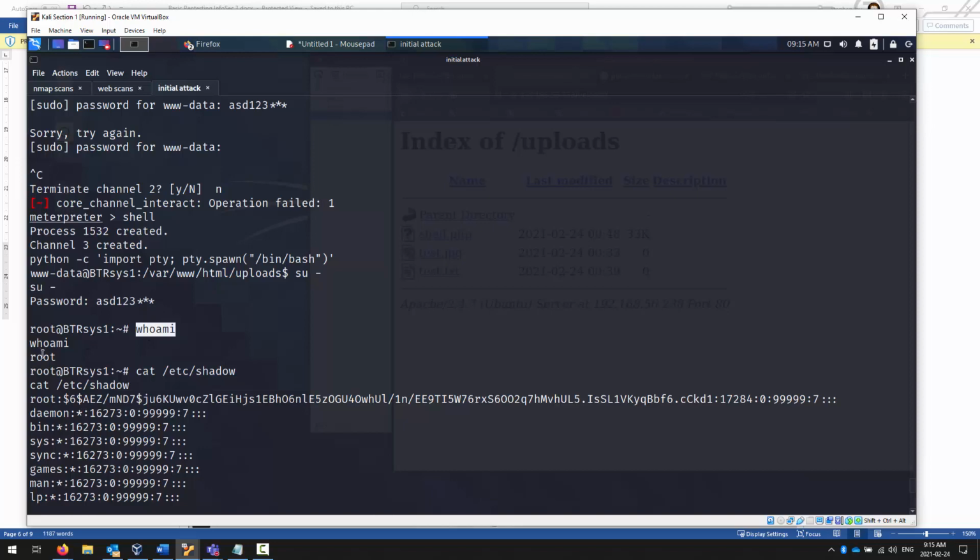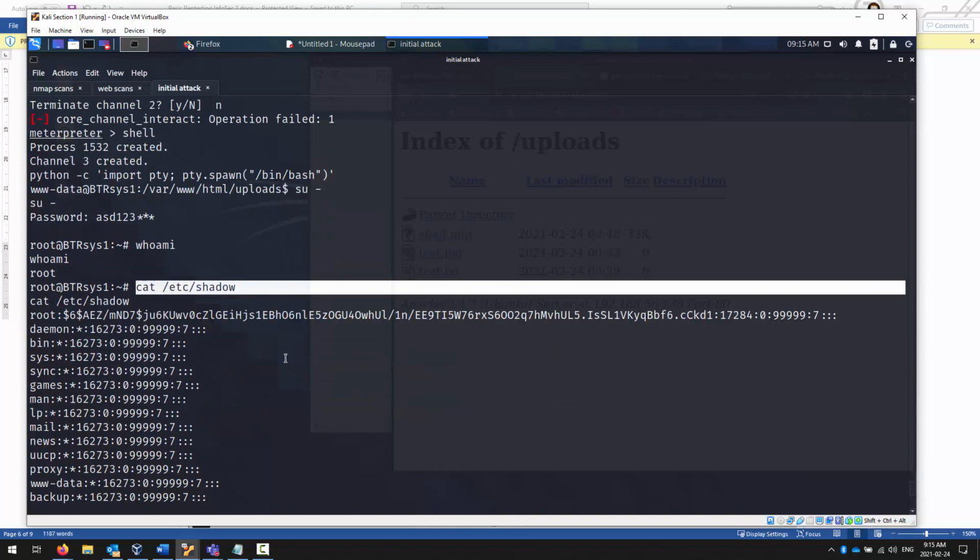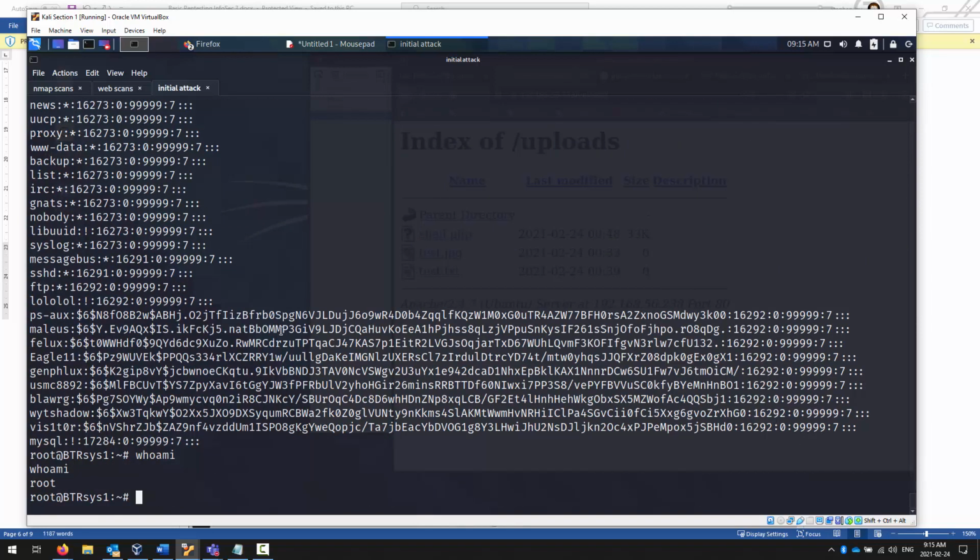When I say, who am I? It says that I am root. And the sanity check is if I could look at the shadow file, I am actually logged in as root.